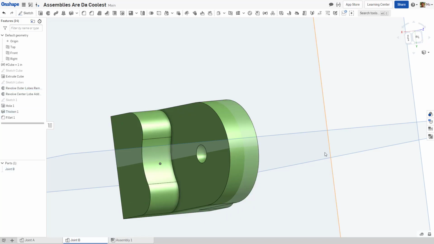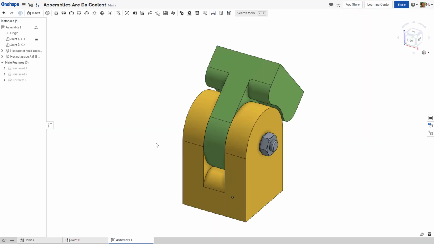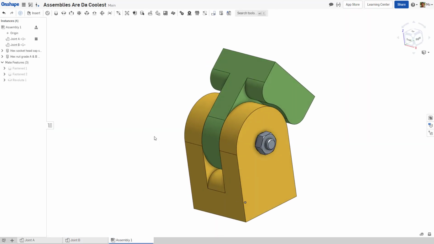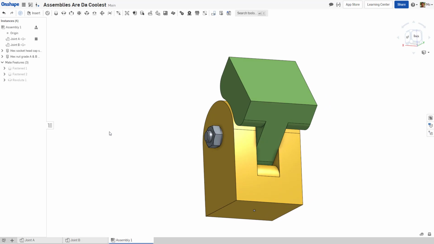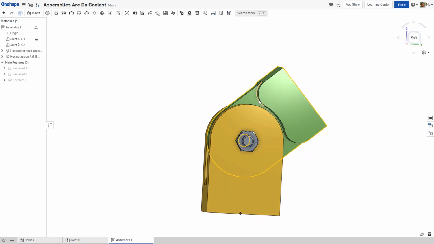press Accept, and now the shoulders of our joints have been offset, and the fillets of those joints now account for that offset. When we return to our assembly, we can see that the fillets still leave room for clearance in the rotation of our joints, and now we have clearance between the two joint shoulders.